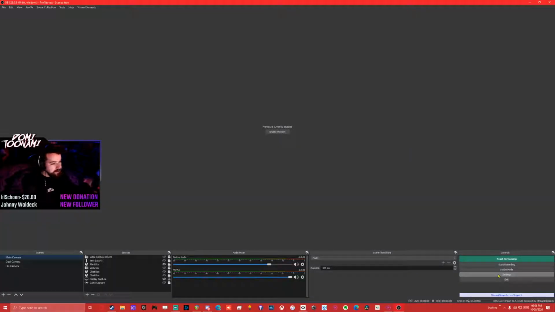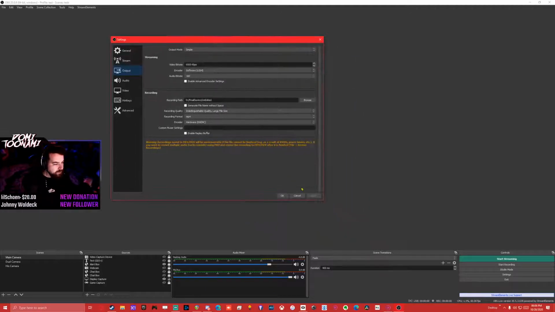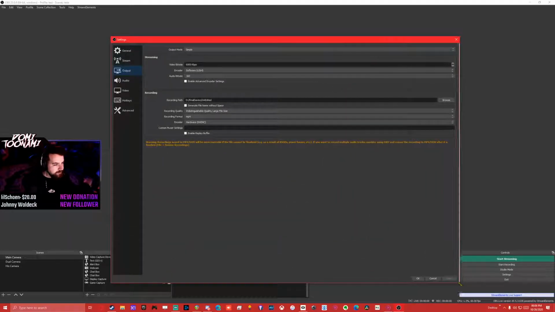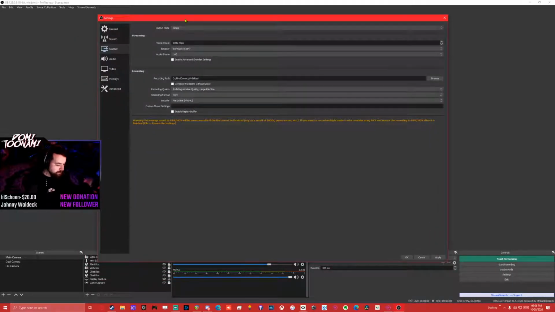So first of all, this can be obtained through Streamlabs OBS or regular OBS. They're generally the same thing. You'll hit settings. Once you're in your settings, you want to make sure that you go over into your output right here. And you may be on simple, you may be on advanced, but we're actually going to keep it simple. And there's a couple reasons why.